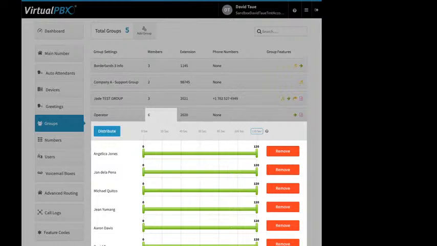Now, a couple things. When someone's added to a group, if they have multiple devices on their user, all of their devices will ring. So if Angelica here, let's say she has 5 different phones added to her user. She gets a group call on the operator. All 5 of them ring until she answers or someone else answers.